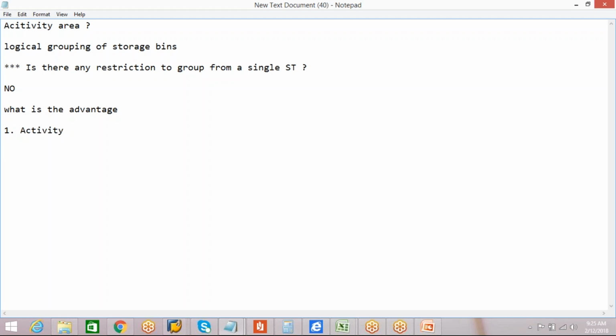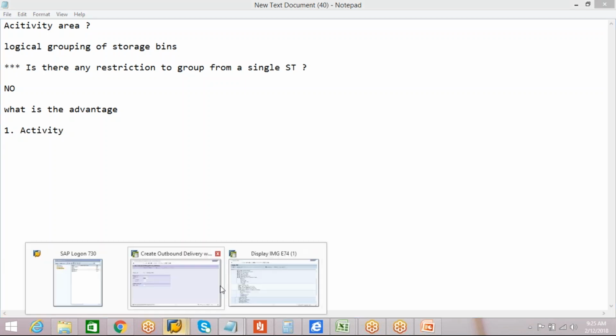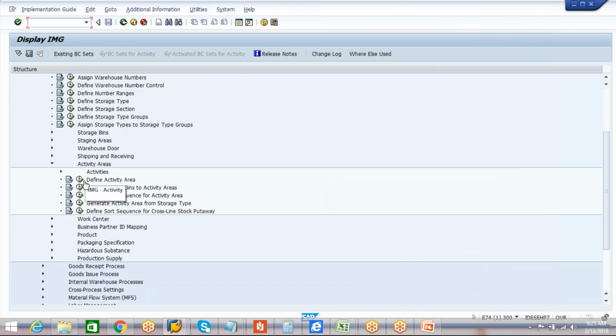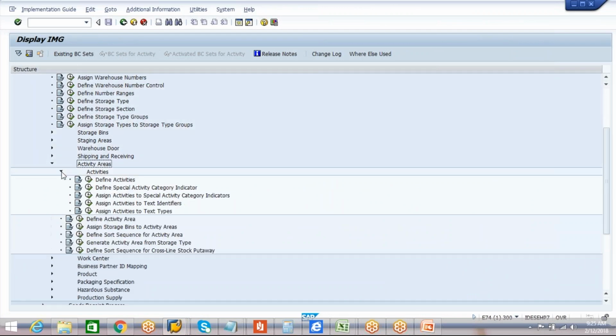Got it, sir. At the activity area level, we define the activities, and the activity area is nothing but a logical grouping of the storage bins. And there is no restriction to logically group only storage bins which belong to a single storage type, which we can see within the system. Define activities. First, we go with activities.